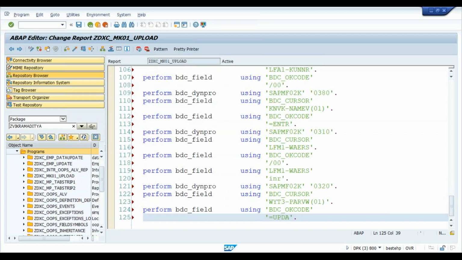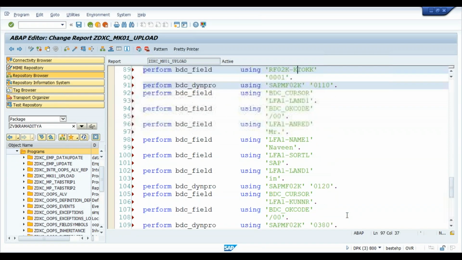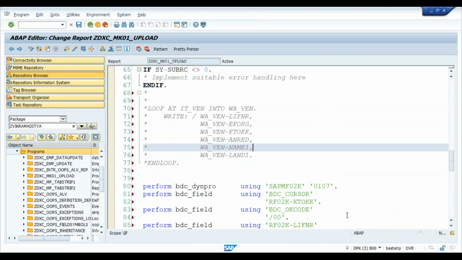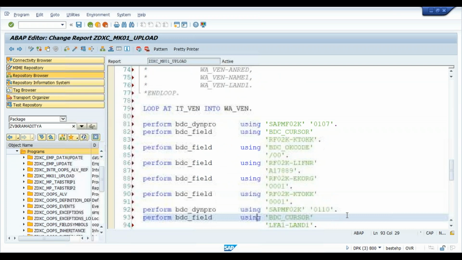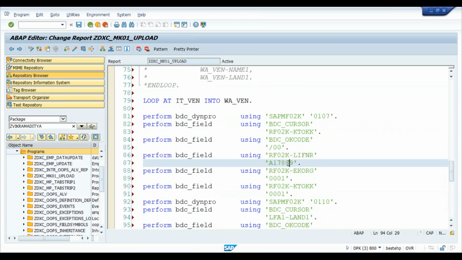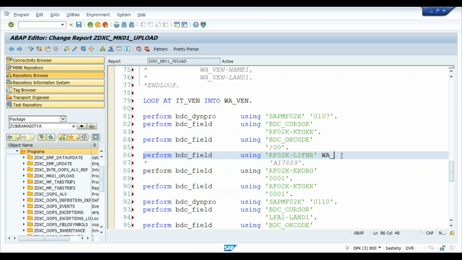Now in this, if you see, whatever values that we have given will be coming in the next row. So here I'll write loop at it_when into w_when. Here we need to go for this one. This one is a fixed value. We'll remove the fixed value and give this as work area, w_when-lfnr.